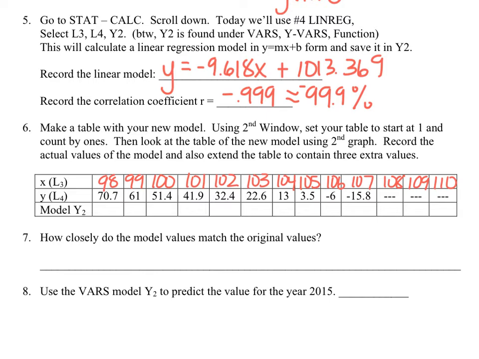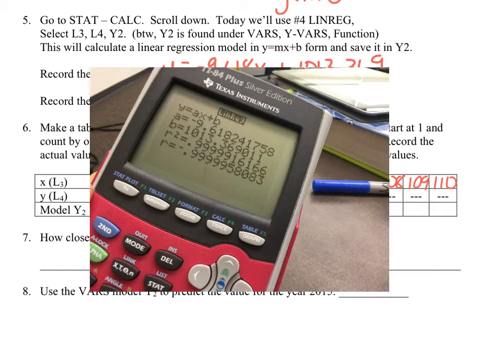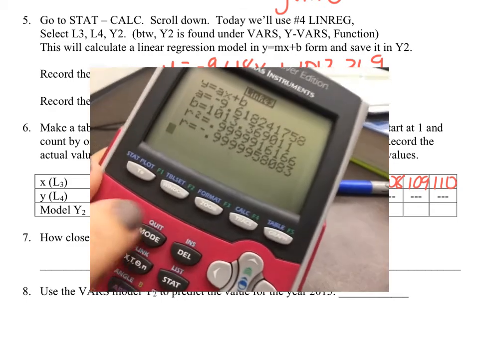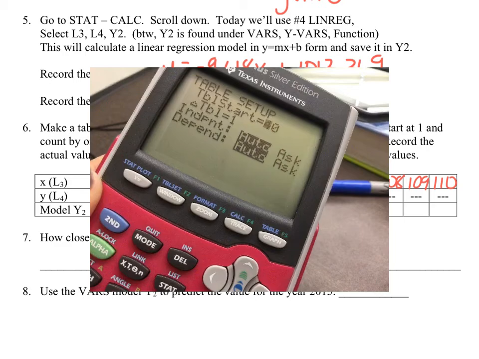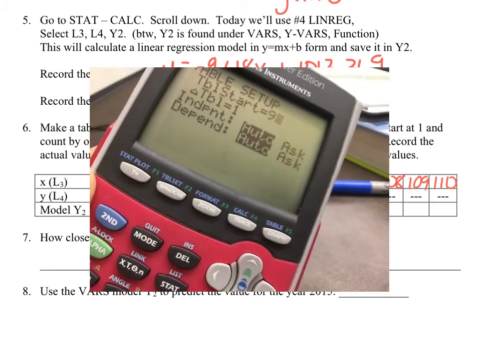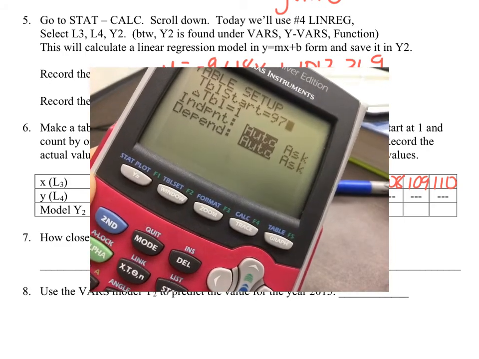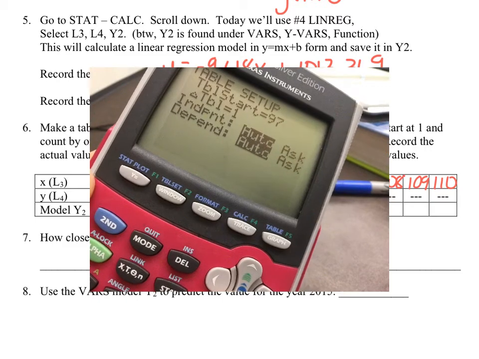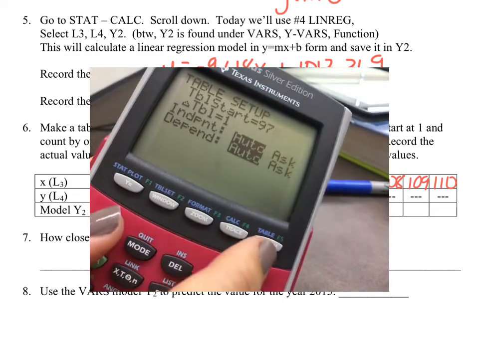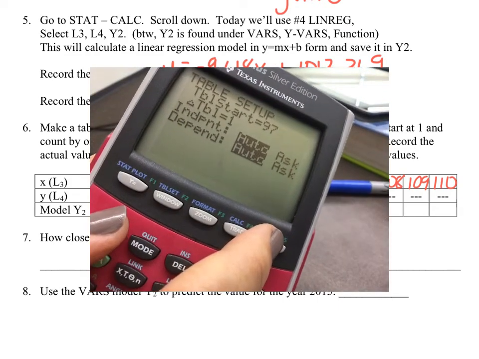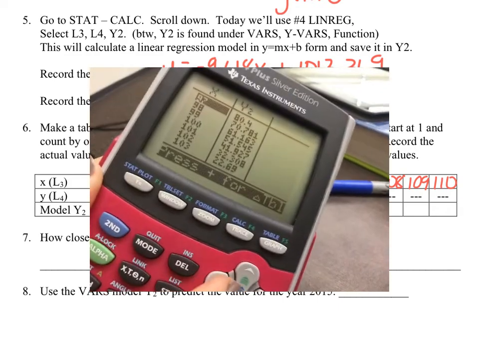So if you remember how to get to the table, you always have to set the table before you can go to the table. So let's set the table. We set our table with our window feature. That's second table set. We would like our table to start at 97. And we want to go up from 1 by there. So you're changing the starting value, but you're not changing the increase. And then second graph, which is table, and it will create the table for us.